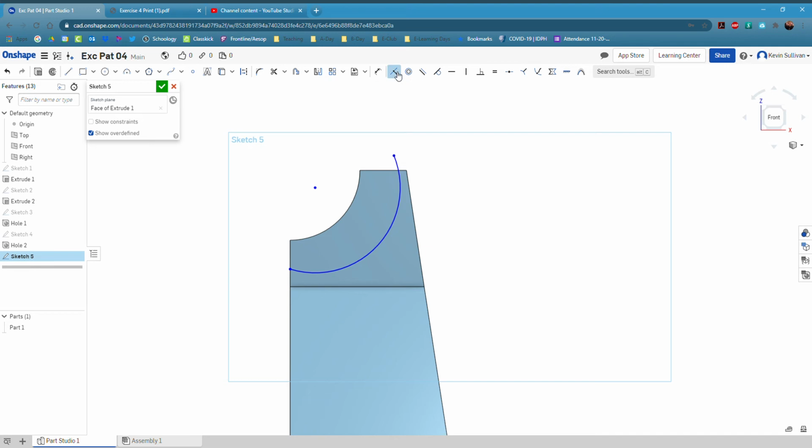I'm going to get the coincident constraint. I'm going to select this arc, or that point, excuse me. Then I'll select this point up here. Makes them both the same. I'm going to get this point and this point to be the same by clicking on this point and clicking on that point. Then what I'm going to do is select this point.